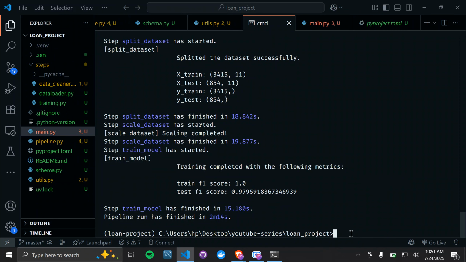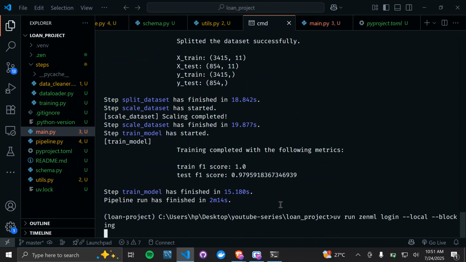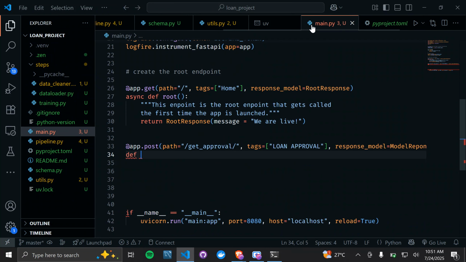And what we are going to do really is we are going to say uv run ZenML login --local --blocking. I'm on Windows currently, so on Windows you have to always do --blocking. So it's going to spin up our pipeline, and we're going to go grab some artifact ID there. But let's get back to our main.py.